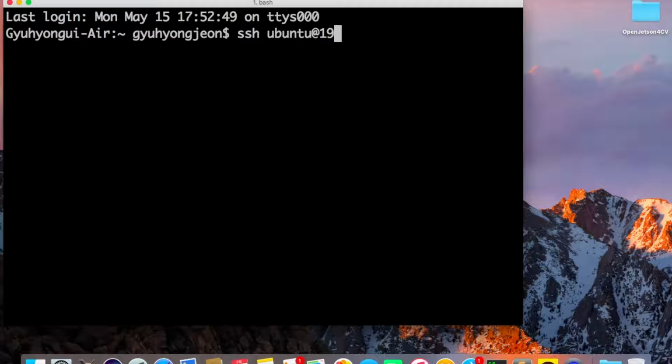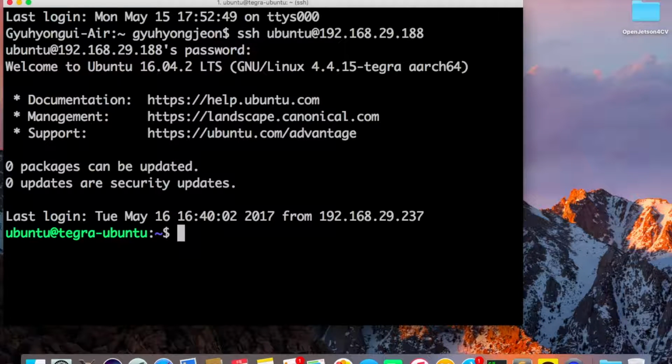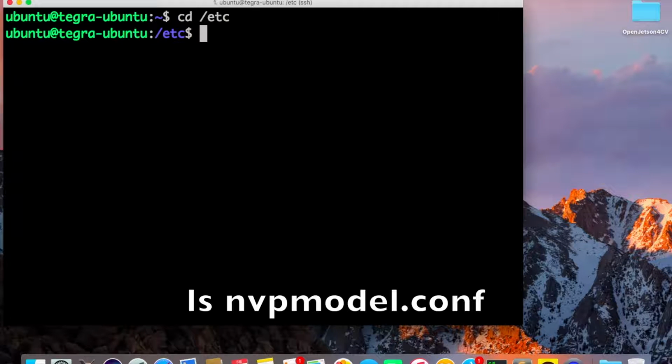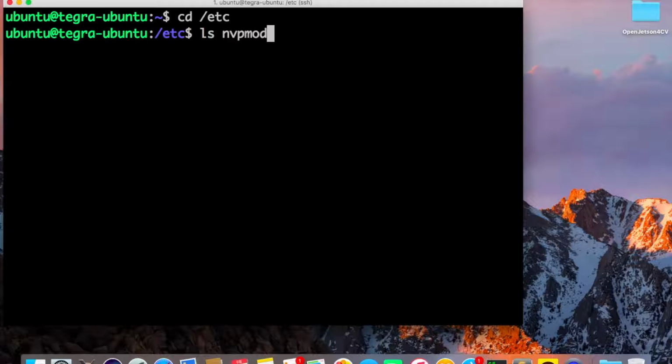So Ubuntu, the IP is specific to me, so you have to find your own IP. All right, so we are logged into the Jetson itself, and then what we are going to do is change the directory to root etc. And here there is one called nvpmodel, which is the configuration for the power mode on the Jetson.